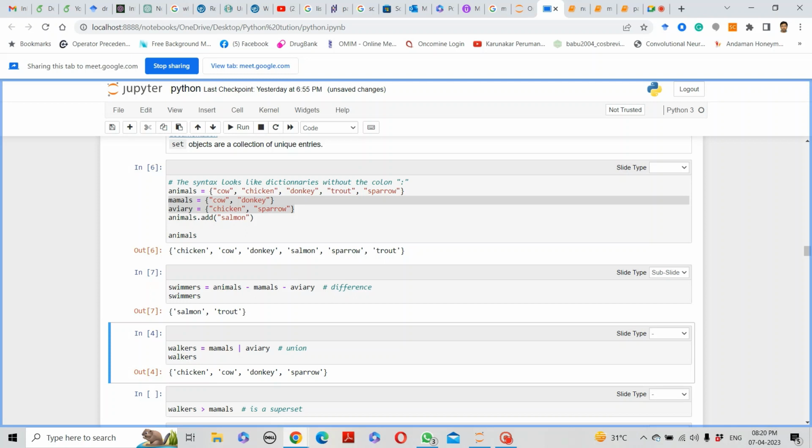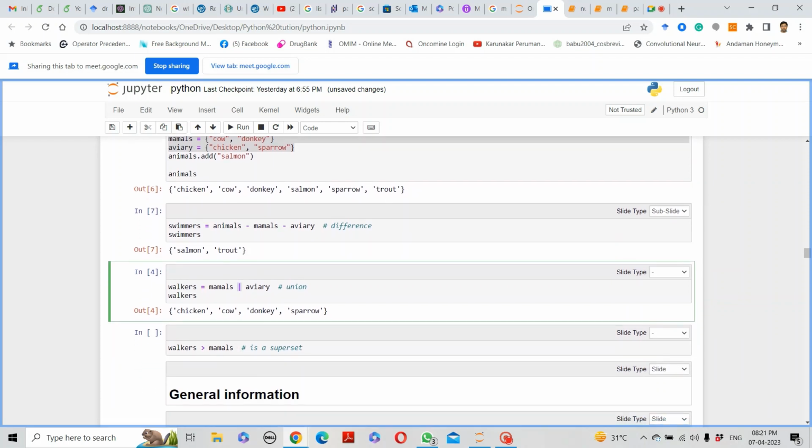Similarly, if you see this part, you will see it is given an OR sign. This particular sign is very common for C language programmers, since you already have an idea of C language and you have used this OR sign for bitwise OR operation. But what does OR mean in set theory?